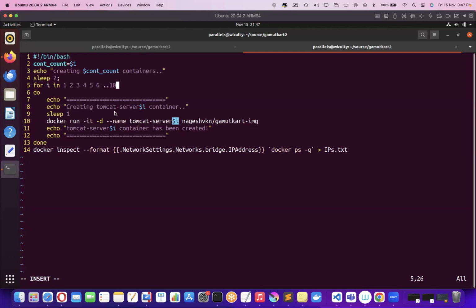Correct. So for example, first time it will come and then create the container called Tomcat server. If I give only Tomcat server, second time it will come and again run this command, right? Second time, if it is just Tomcat server, it will fail because a container with the name Tomcat server is already there. So 2 containers cannot have the same name. So just to make the container name unique, I'm appending that $i, because $i anyway is getting a unique value each time. So Tomcat server 2, the second container, is created.